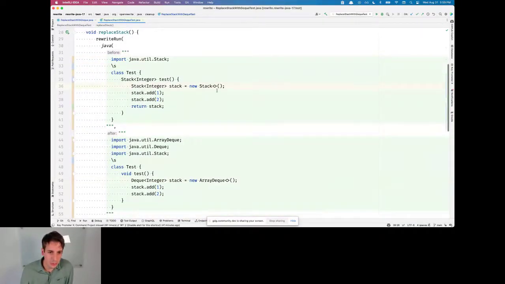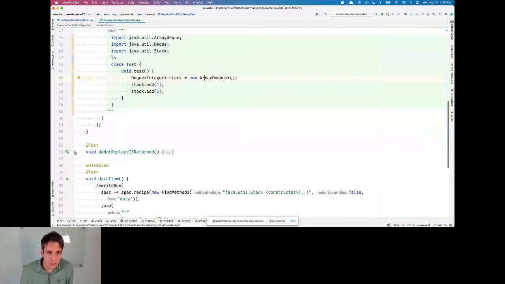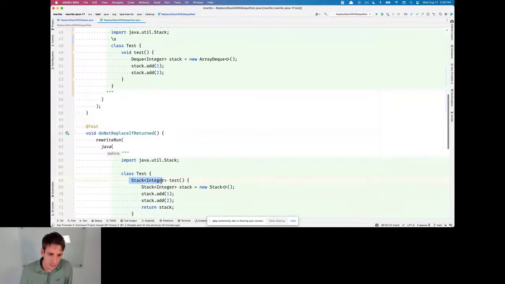So right now we see a stack being instantiated, and afterwards we want to see the use of an ArrayDeque. But I've also pre-written one other test here, which is to try to exhibit this characteristic that we want to do no harm. What if a method returned a stack?